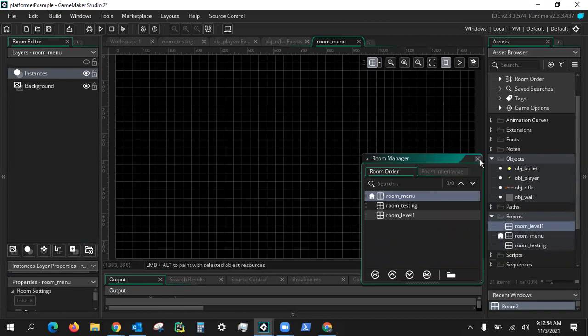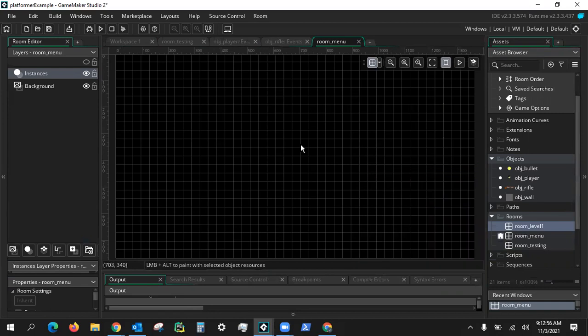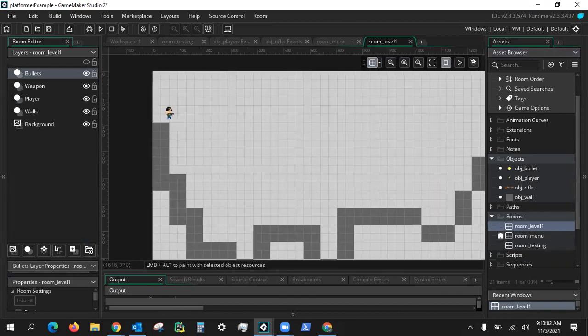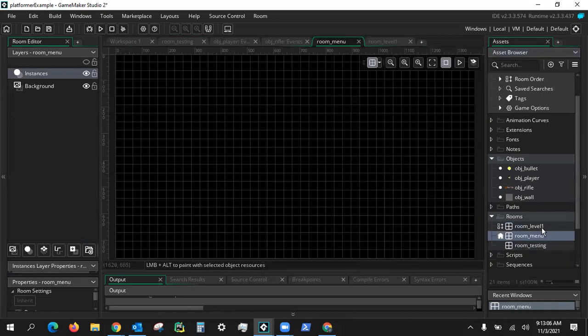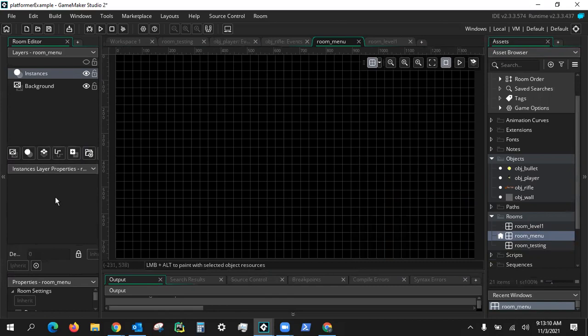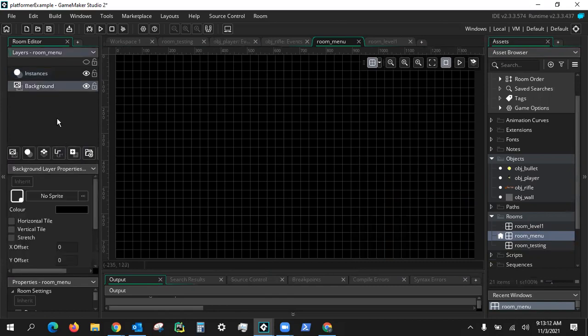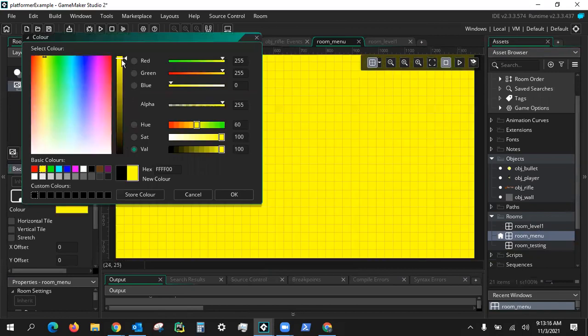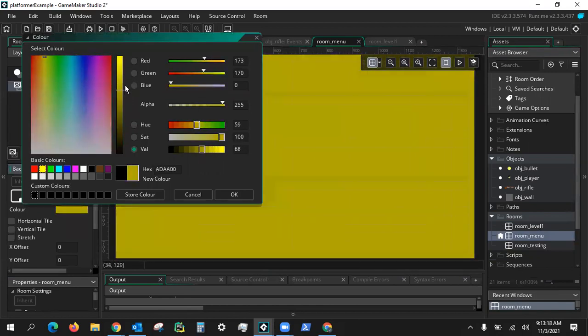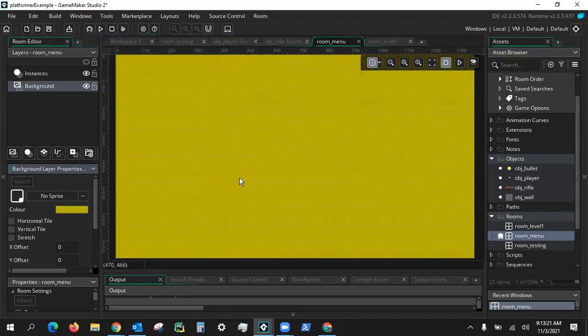With this, let's jump into, let's see, our level 1 room is just a duplicate of our testing room, but the main menu room is going to be different. For right now, I'm not going to be too creative with this. I'm going to go into the backgrounds. I'm just going to change this color to be yellow. That's kind of bright. There, that'll work. Just so we have something distinct here.